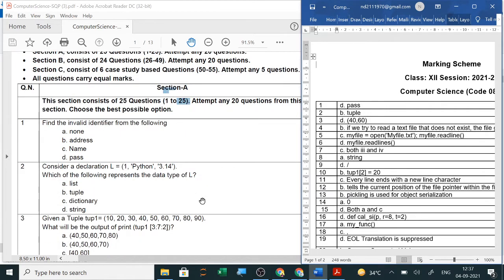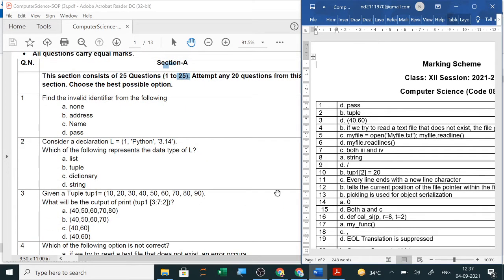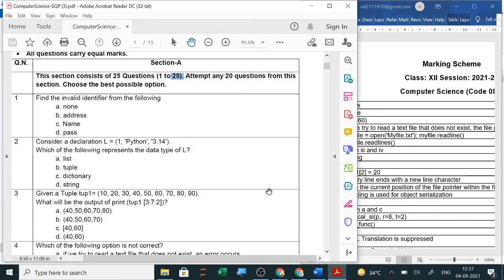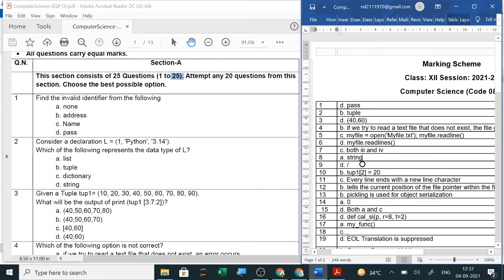Now you will start with the questions, so you will come to know from which chapter how many marks' questions are going to come. Now, find the invalid identifier from the following. Identifier you already know, so you cannot use a keyword in an identifier. So pass, B answer is correct.